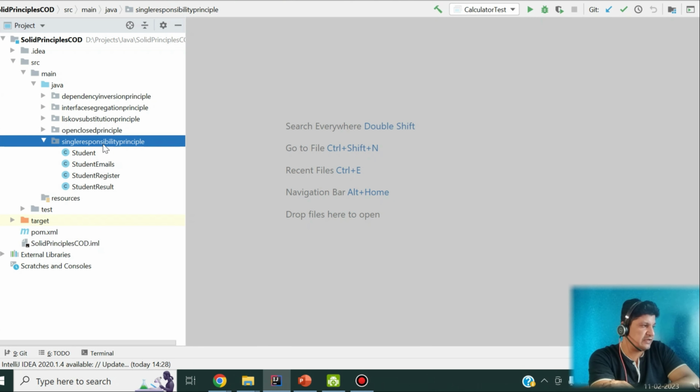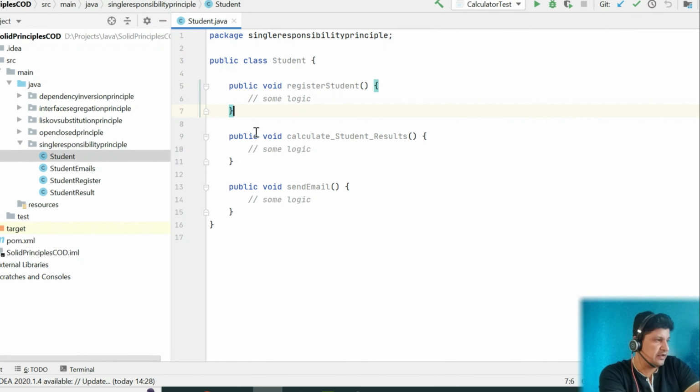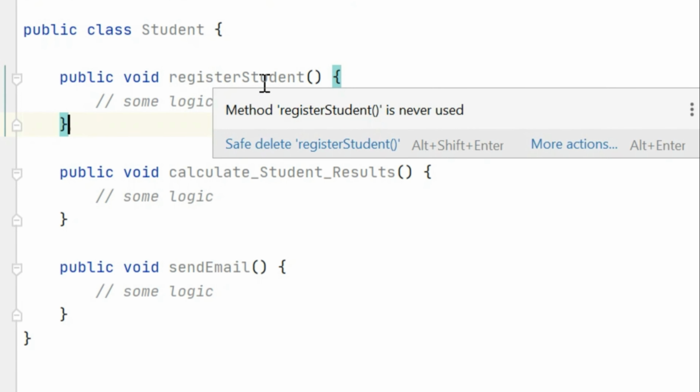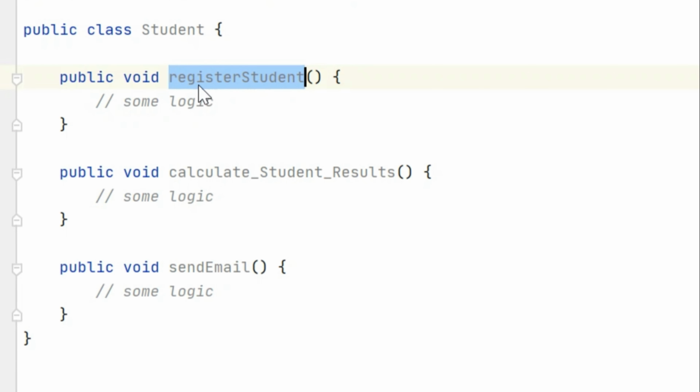Now here if you see I have a class, student. In this class I have defined three different responsibilities for the student class, that is register a student, then calculate student results, and send email. If you see, the student class above violates the single responsibility principle. Why? This student class has three responsibilities, that is registering the student, calculating their result, and sending out email to students.